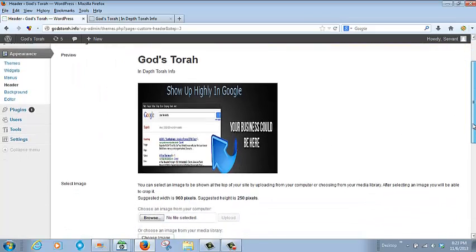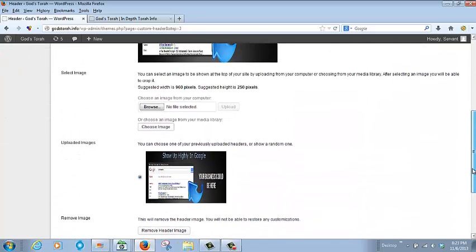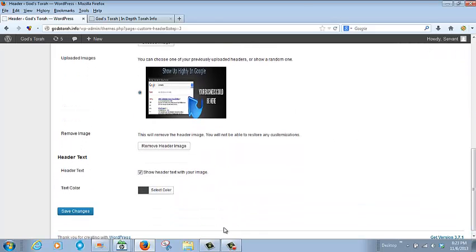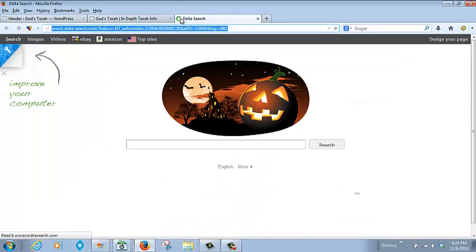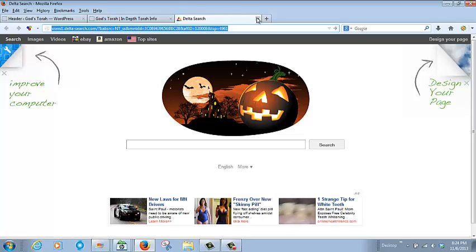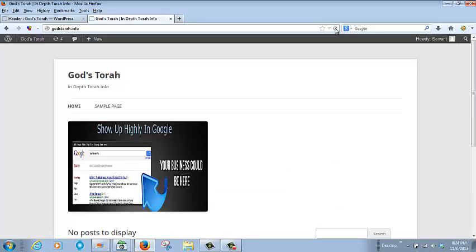So once you do that, then I think it's all set. I'm not particularly familiar with this. I've used this theme a little bit. So if I save changes, go over here and refresh it. Oops. Okay, well, it did insert an image. Obviously this one isn't big enough.